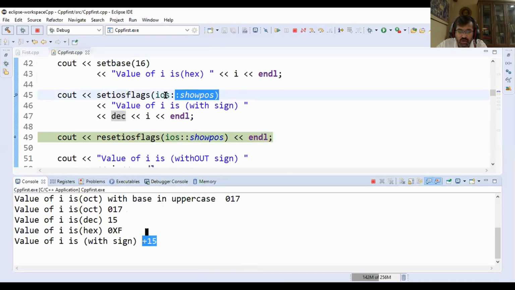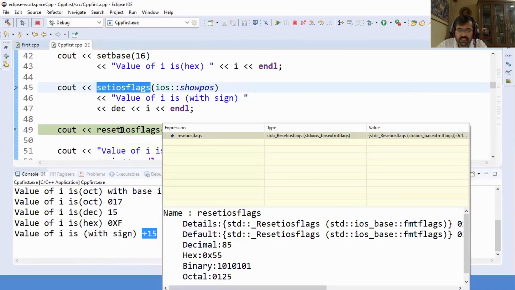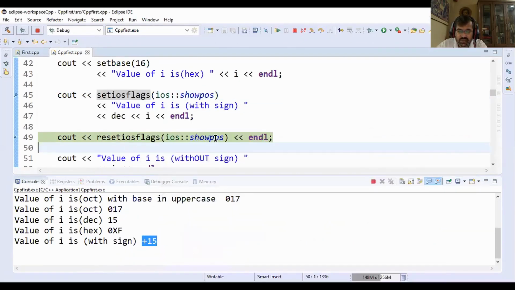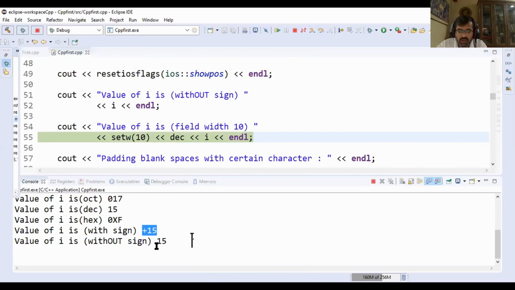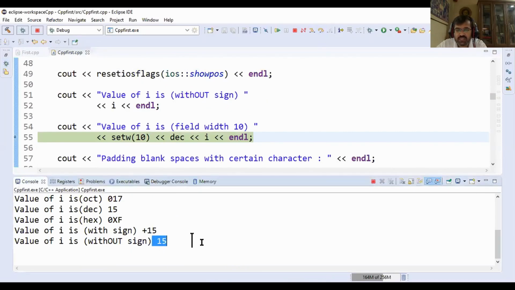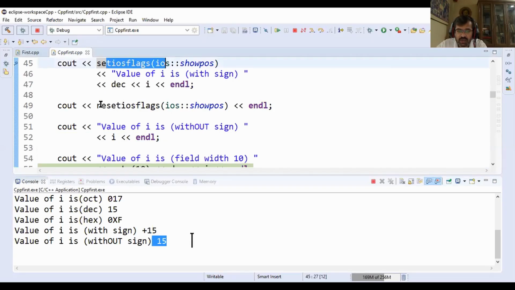Now this plus sign I would like to remove. To set it on, we have to say set iOS flag, and to turn it off, we have to call reset iOS flag. So if I say reset iOS flags, iOS show pause, that particular flag will be turned off. Now it has been turned off. And again I display value of I. Note, value of I has got displayed as 15 without any sign. So we can turn on a flag by using set iOS flag, and we can turn off the same flag by calling reset iOS flag. So set iOS flag turns on, reset iOS flag turns that particular flag off.